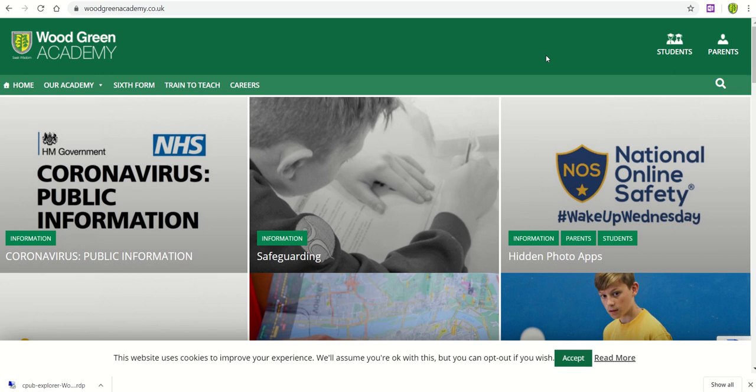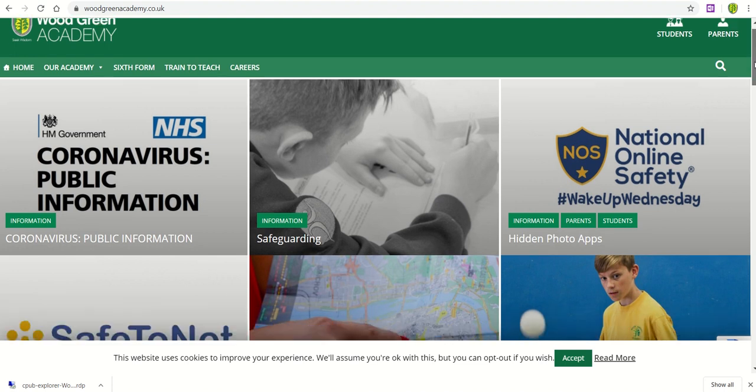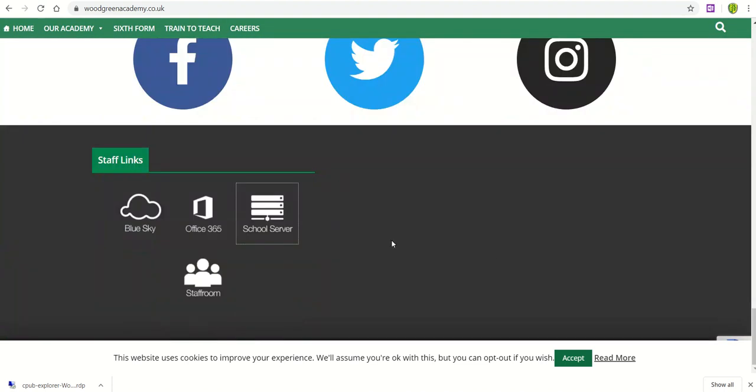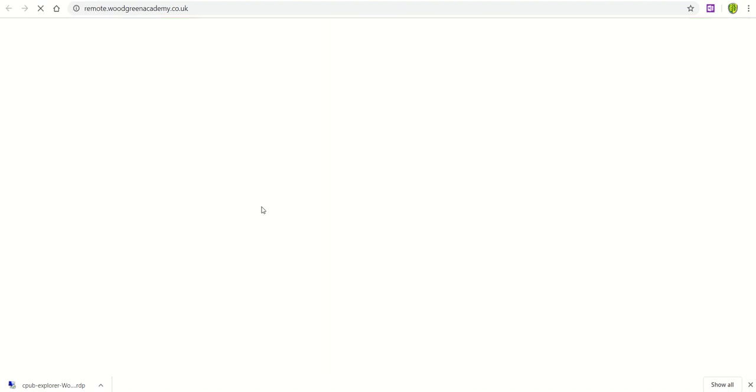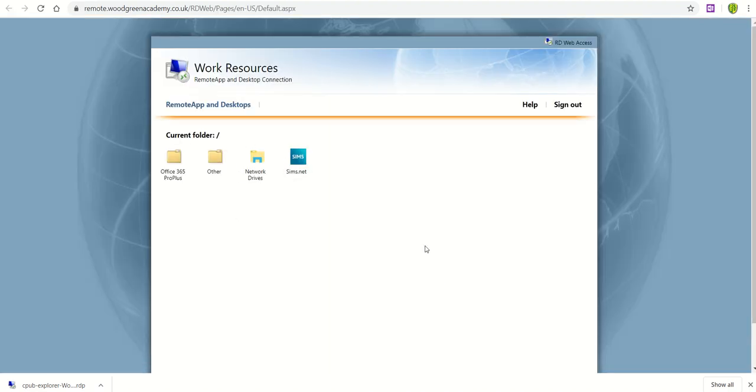In this tutorial, we'll have a quick look at how to access the full Sims application remotely from a staff laptop off school site. So the first thing we need to do is go to the Wood Green Academy's website. When we scroll to the bottom of the page, we go to the school server link. There's some options here, but we're looking at sims.net.